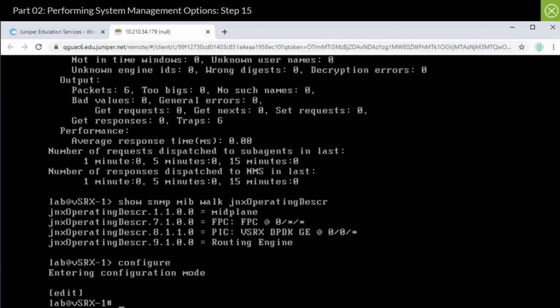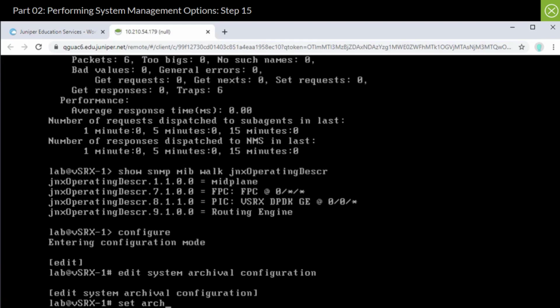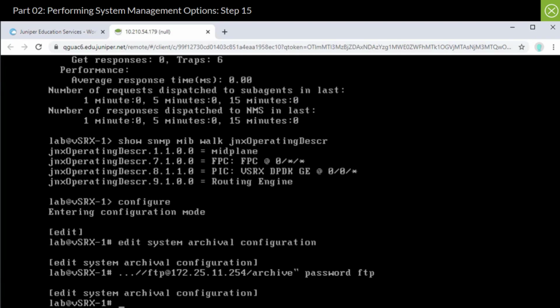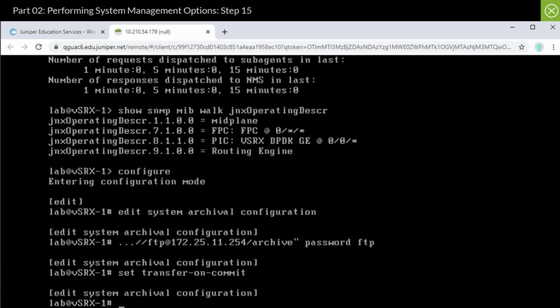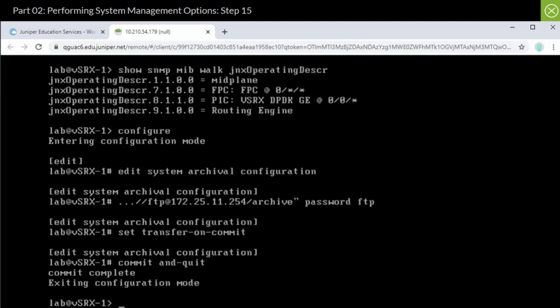Enter the configuration mode and configure the system to archive its configuration to a remote FTP server whenever a commit operation occurs. You should configure the archive site as displayed, including the quotation marks. Check the management network diagram for the server's IP address. You should configure FTP as the password. You perform this configuration under the edit system archival configuration hierarchy level. Commit the configuration and return to the operational mode when complete.